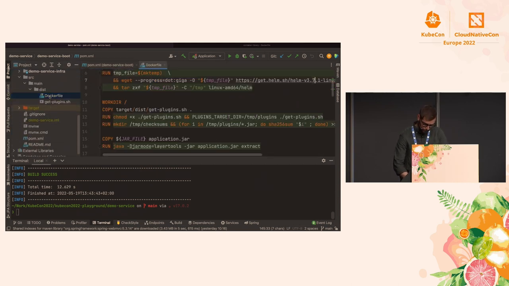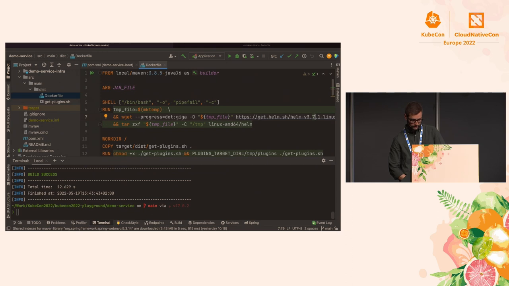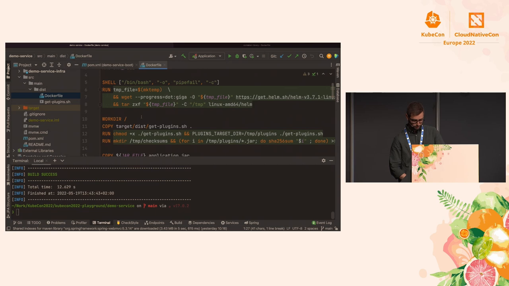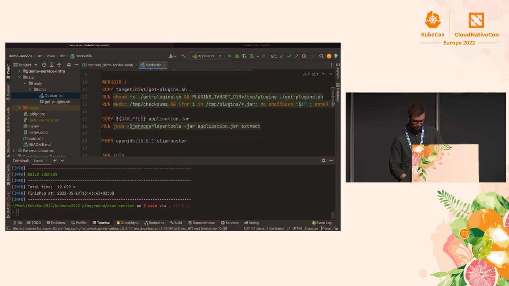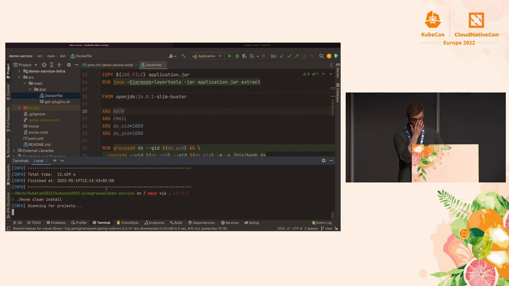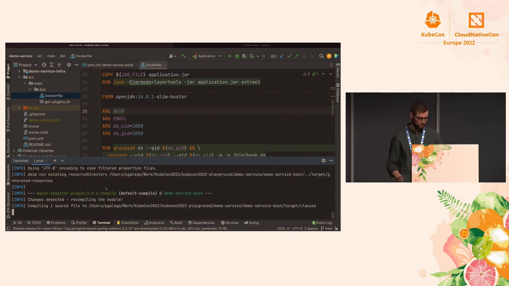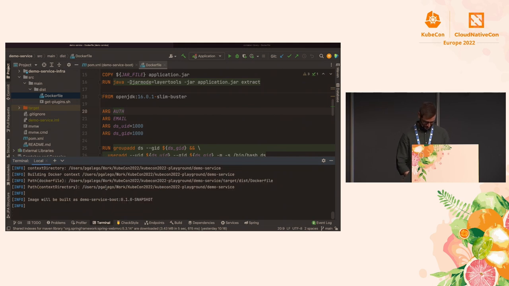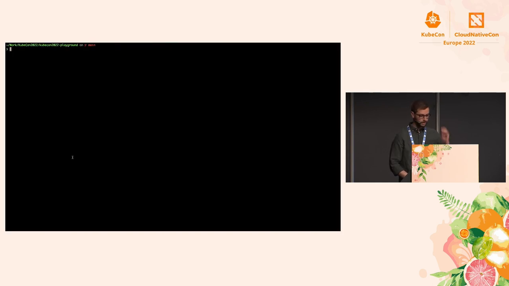So if you are curious, this is the Dockerfile. Here we have the builder image, some magic to install Helm, and here the real image that is going to be deployed. So we'll use the Maven wrapper and the typical clean install command, and hopefully the network is going to be okay.